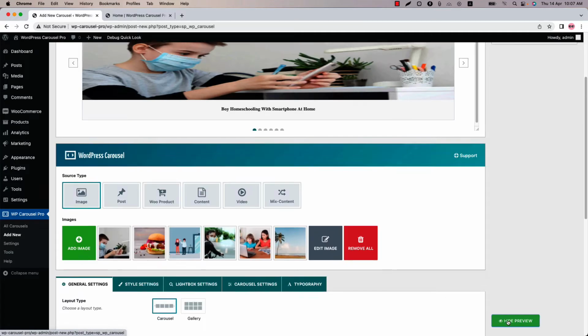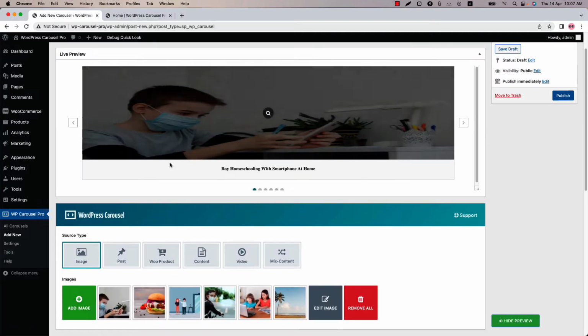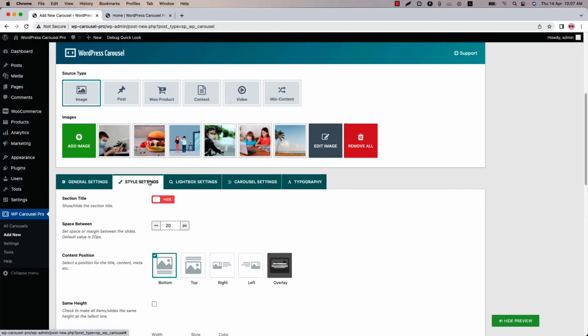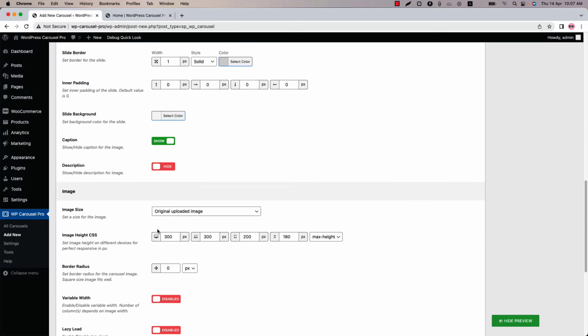Now click show preview, and you can see they are showing a single column, but the images get flattened. It is happening because the images are not getting the proper height. To fix this, go to style settings and scroll down a bit to find the option named image height CSS.